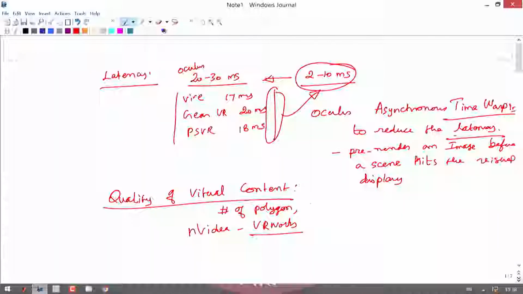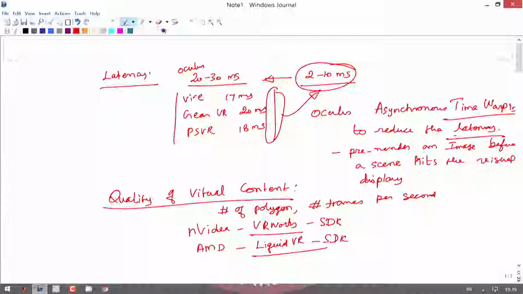Number of frames per second is another crude measure of the quality of the virtual content. We are looking at least 50 to 100 frames per second. Again, all this graphics hardware is going to help. AMD now has Liquid VR. These are the SDKs. Liquid VR is supported in Unity and Unreal Engine. You can also download it and start experimenting with it.